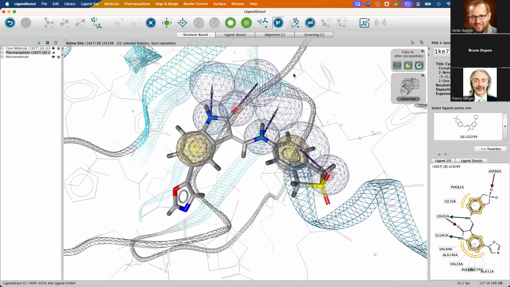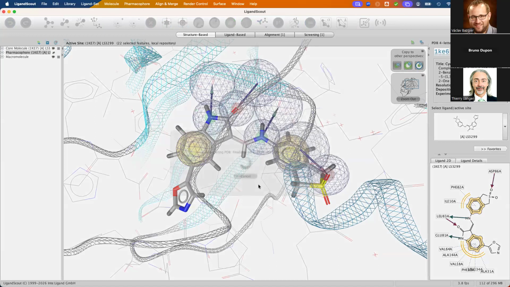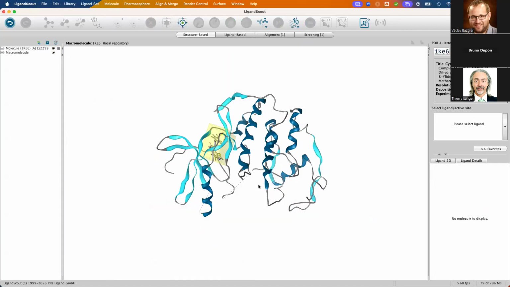Okay, now let's open another X-ray structure. Let's open 1KE6. So I type in 1KE6. I say download 1KE6. And then it will ask you, what do you want to do? Do you want to discard or store it? I say discard. Just get rid of it. And now it has downloaded the X-ray structure 1KE6.